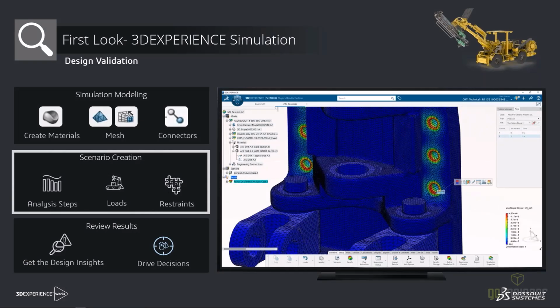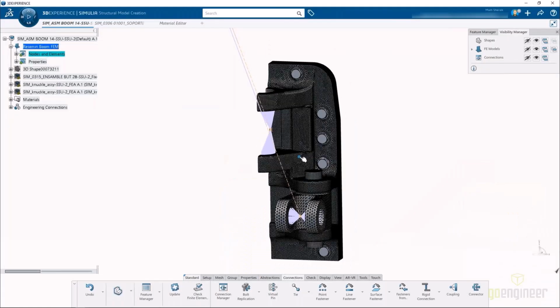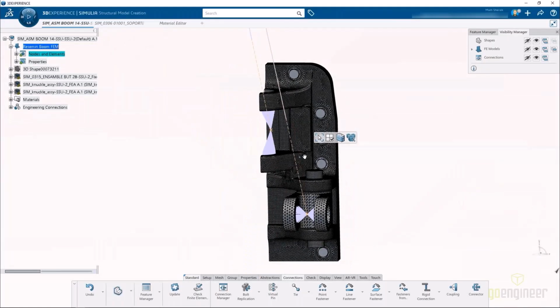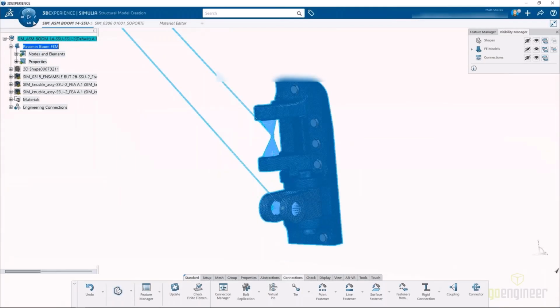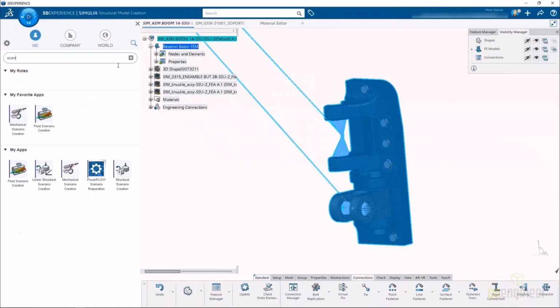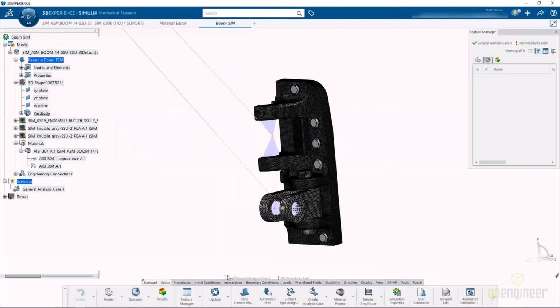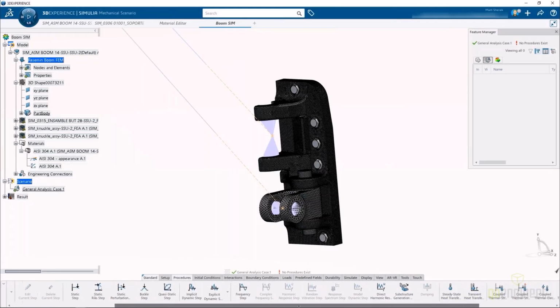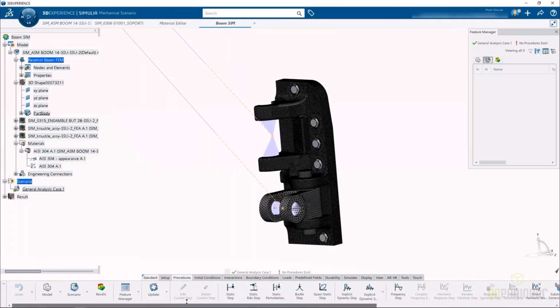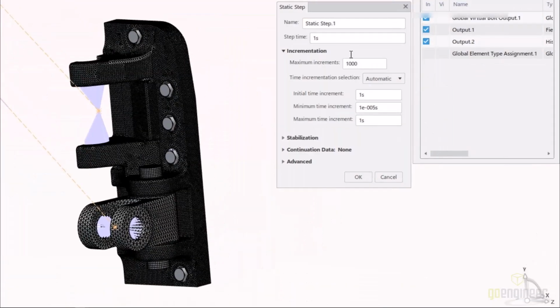In scenario creation, we will create simulation steps, contacts, loads, and outputs. So now that we have a fully functional finite element model, we will launch the mechanical scenario creation app. We can see that there are many different solver and step types available to us down at the bottom here. But we're going to begin with a simple nonlinear static step and name it preload.